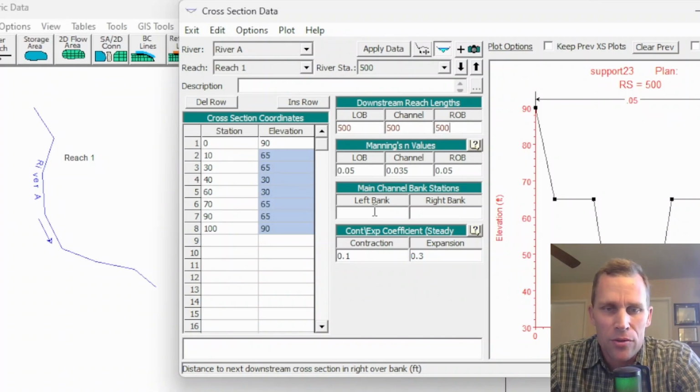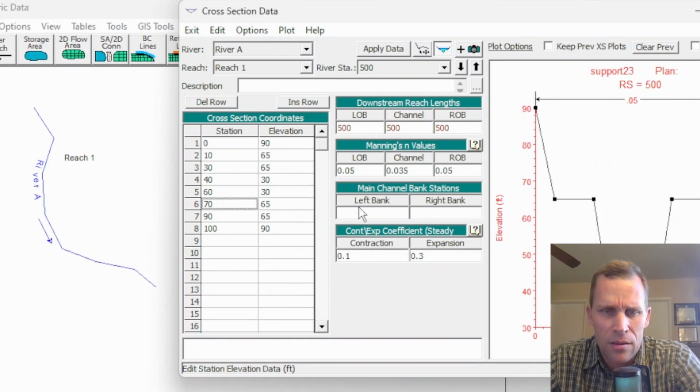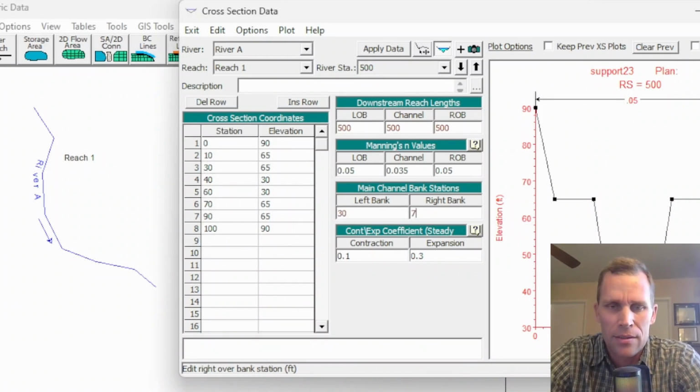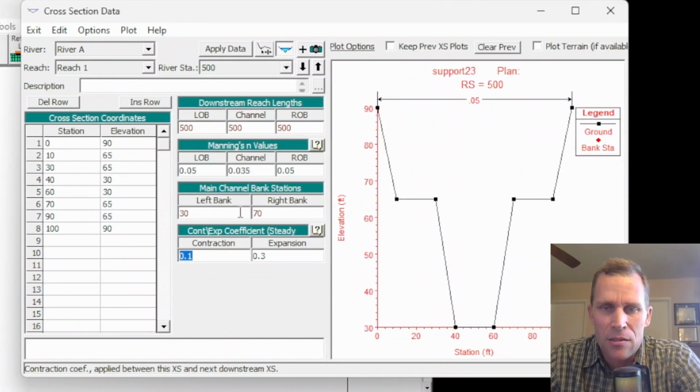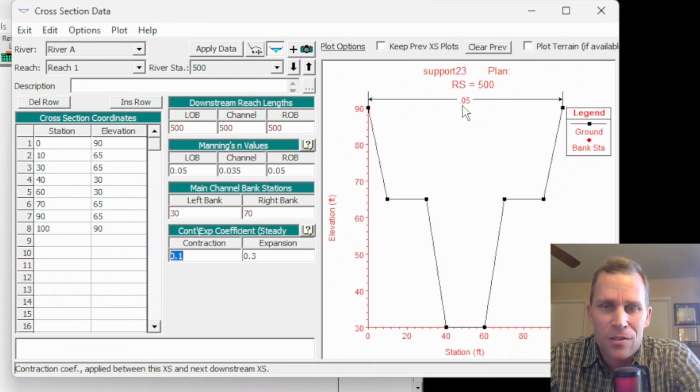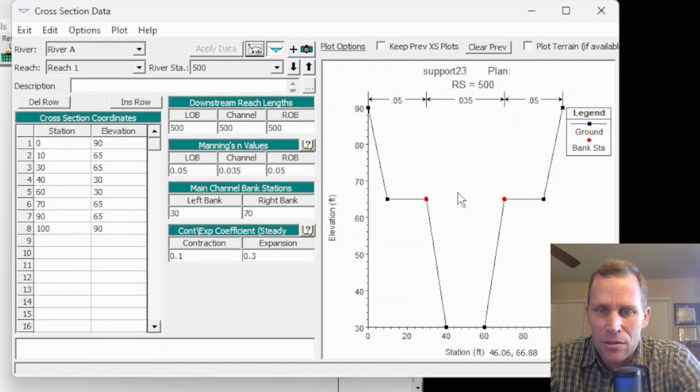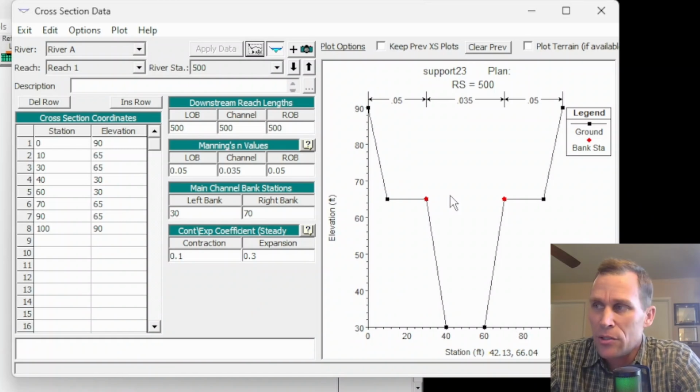All right. We also need to specify the left and right bank station. This is again going to be 30 and 70. So let me type those in, 30 and 70. And with those bank station values, it now knows Manning's roughness coefficient is not 0.05 for the entire cross section, but rather 0.05 and 0.035. So if I click apply data, boom, we see that updates and the bank stations are now showing with the red dots.